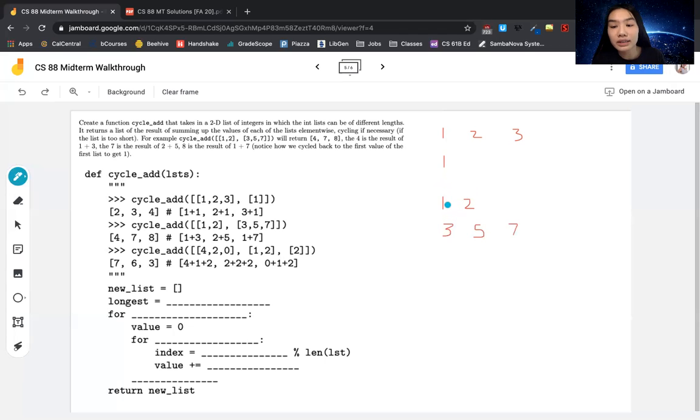We move on to the next element. So each time, the index of the list changes because we're adding these element-wise. So the first list will also move on to the next element, and the second list will also move on to the next element. So now we're doing 2 plus 5, and that equals 7. Cool, makes sense. Let's move on to the next.